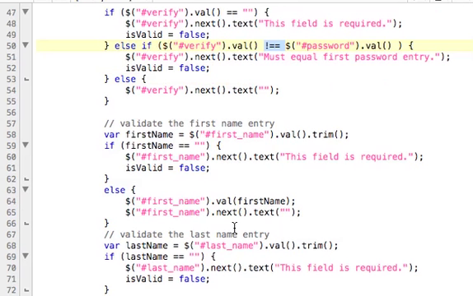Now when you validate a name or just a plain string, what you can do is at least trim the blanks out of it, and we're going to do this with both first name and last name.